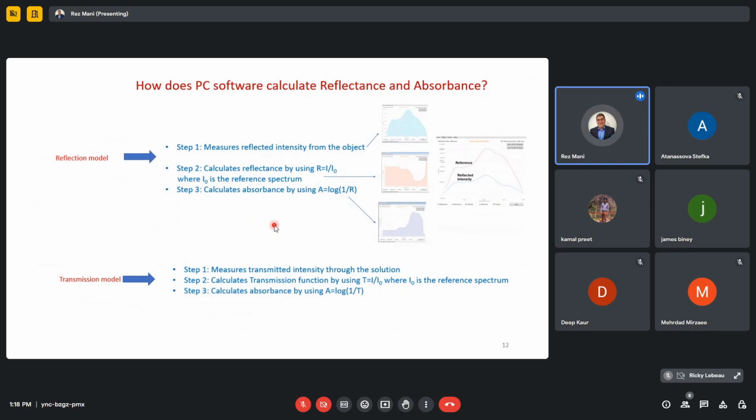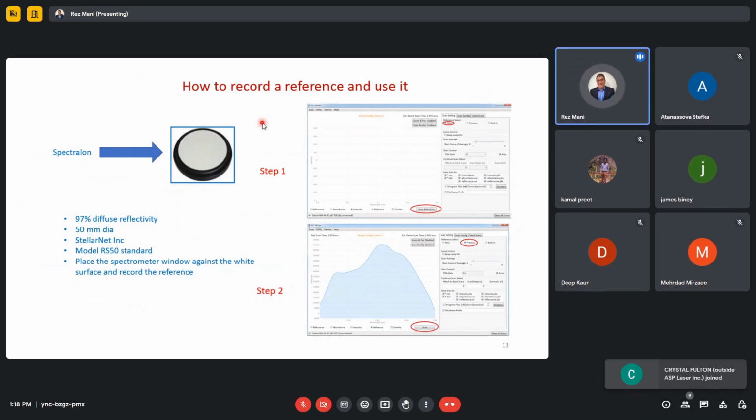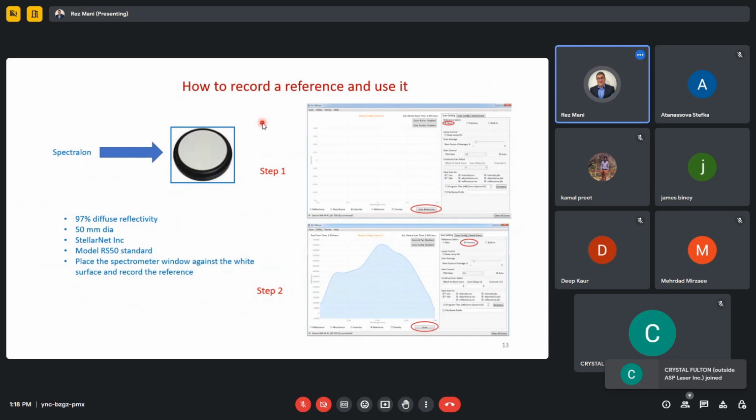So it's pretty self-explanatory here, which I would not spend time on. And here is how to record a reference, which I was explaining there. This is a spectralon surface, which we could also provide. You could buy from us directly. And the spectrometer is placed on this. This is a reflective model. It works only for the reflective model and also for the fiber model, but not for the transmittance model. So measure the reference and then use it in the following steps for measuring the spectrum.